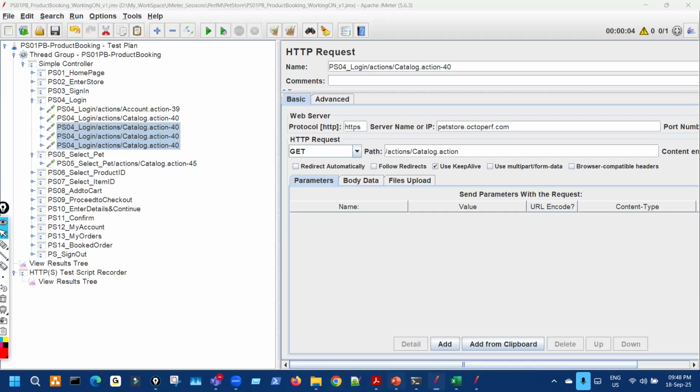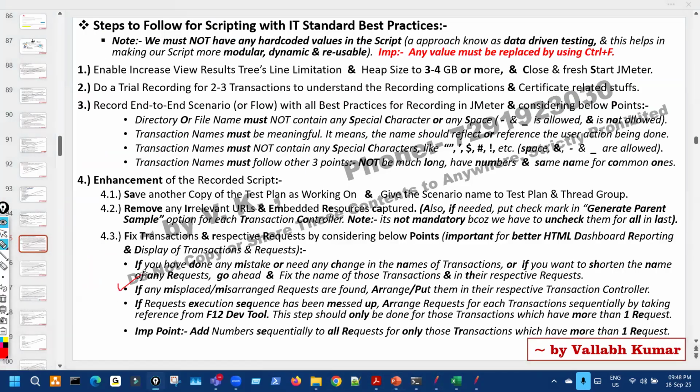That is also an if condition, meaning if that happens we have to do it. Next is this one. This is also an if condition, so these are not mandatory. Why if? Not mandatory, but if they happen we have to.